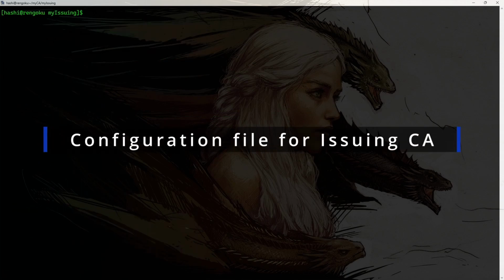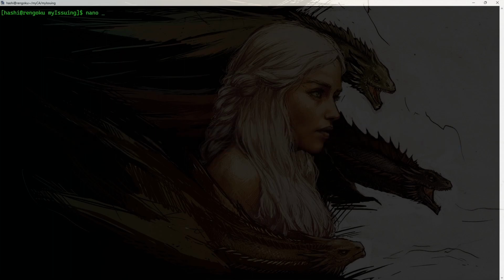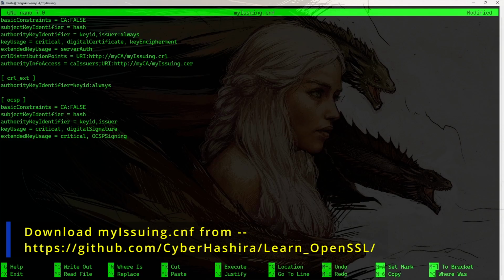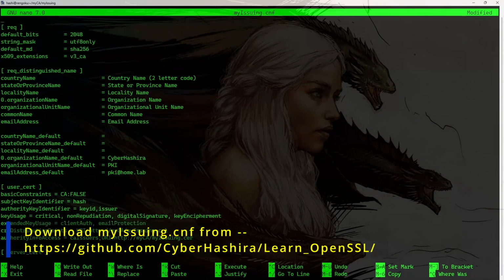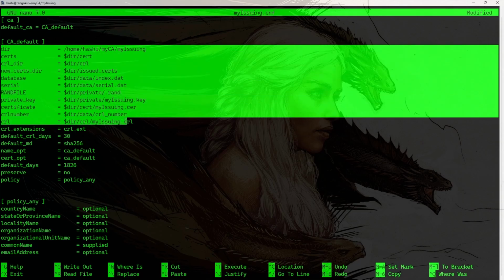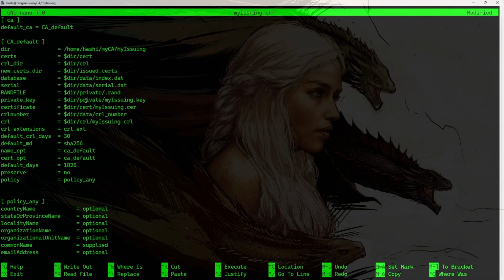Just like root, I have prepared a separate configuration file for my issuing CA. I'm going to call it my issuing.cnf. And here's the template. Let me scroll up. Here I have the directory and file structure of my issuing CA. So the private key will be stored in the private directory. The certificate will be stored in the cert directory. Similarly, we have the CRL. I've also mentioned the default message digest to use, which is going to be SHA-256.